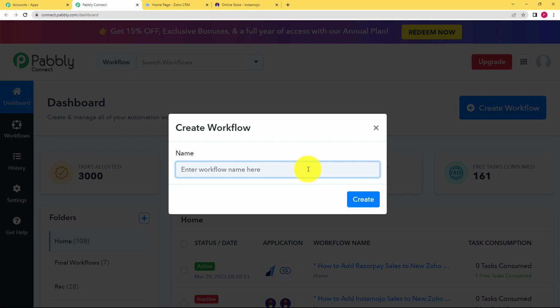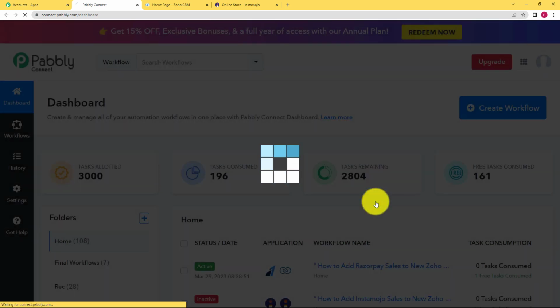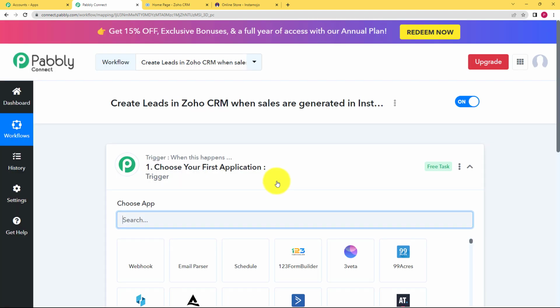I'm going to name it: Create leads in Zoho CRM when sales are generated in Instamojo. Click on Create, and then a blank workflow will be created for you like this, as you can see on your screen.